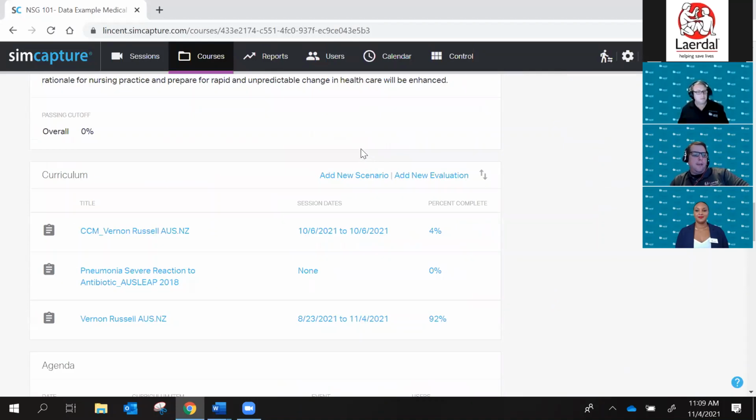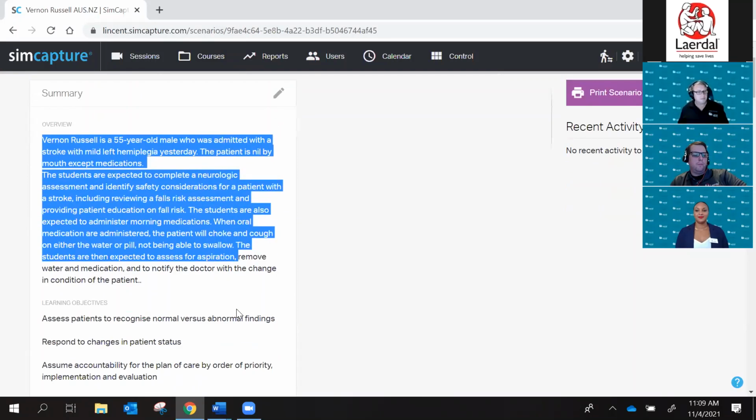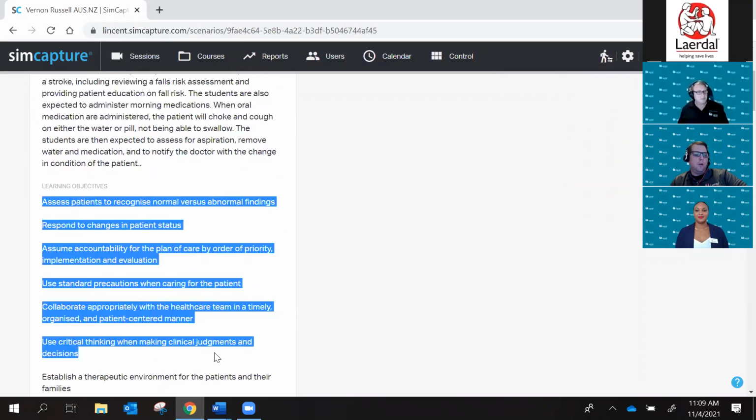We can see that we have a curriculum for this course. We can see we have a Vernon Russell scenario as well as a pneumonia scenario that is available. Let's go ahead and click into the scenario for the Vernon Russell that Paul talked about earlier. We can see that we have a place for an overview as well as for our learning objectives for this scenario.